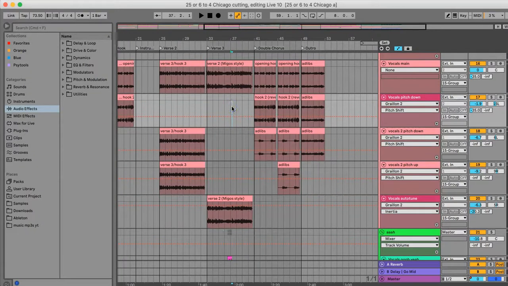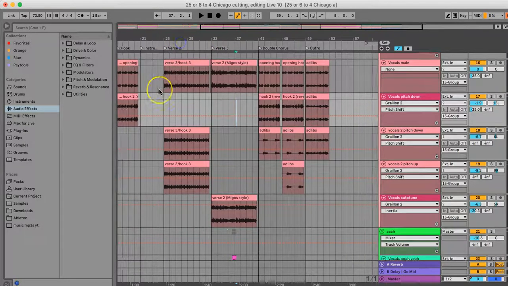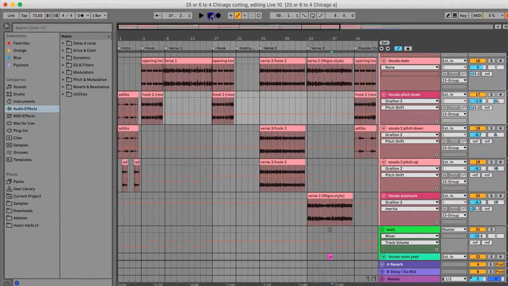Let me just set it up for audio. There we go. And you'll hear here the kinds of change that I've made every 4 bars.